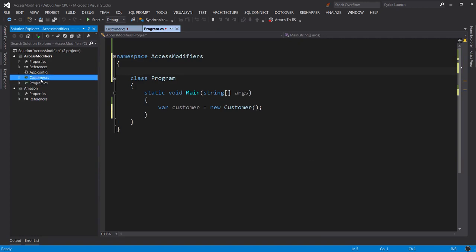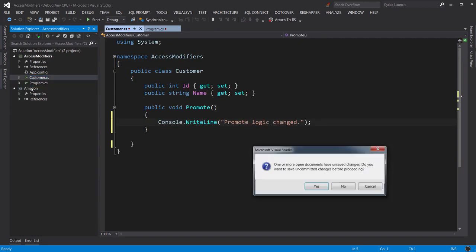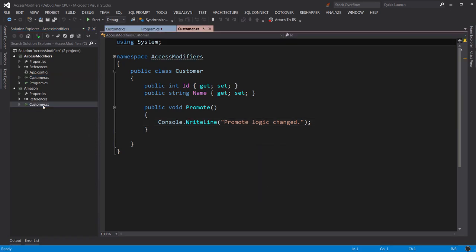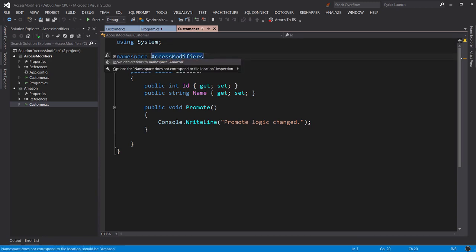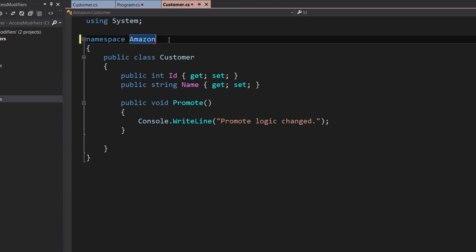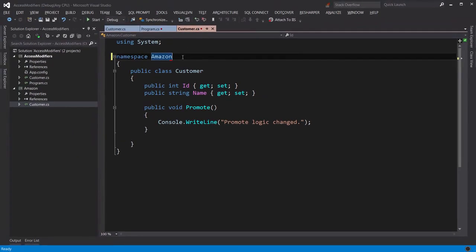And then I move this customer class inside the Amazon class library. When we open it, note that here we have the old namespace. So we need to change that because now the customer class is inside the Amazon project. With ReSharper, this is pretty easy. You just put the cursor here and Alt and Enter. The first item says move declarations to namespace Amazon. Enter. Done.